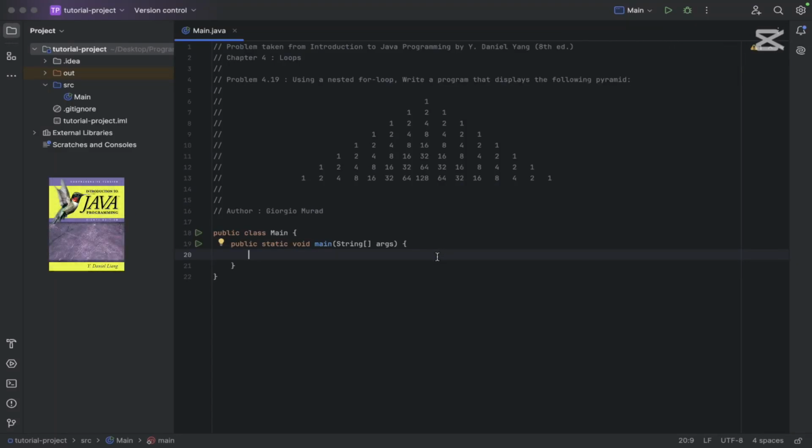Okay, welcome to Introduction to Java Programming by Liang, 8th edition, Chapter 4 Loops, Problem number 19. Using a nested for loop, write a program that displays the following pyramid.